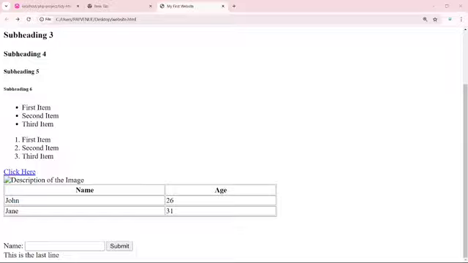So in the semantics, I will use the header, and it closes the header, and then I will add the h1, and I will say welcome to my website. Another thing I will also do here is I will put main. This is another semantic tag. Then I'll put the p tag within it, and I will say this is the main content area.